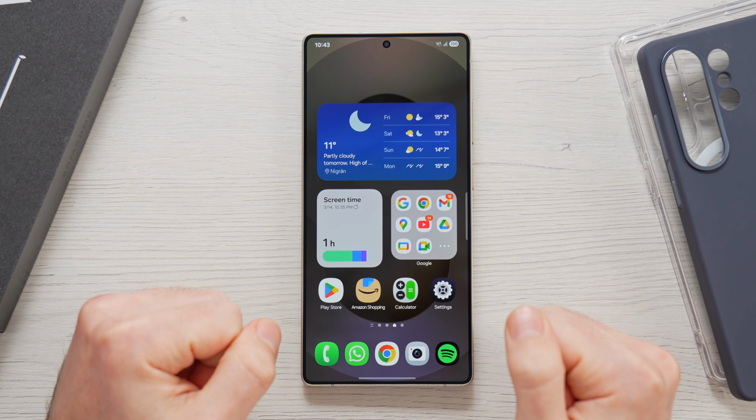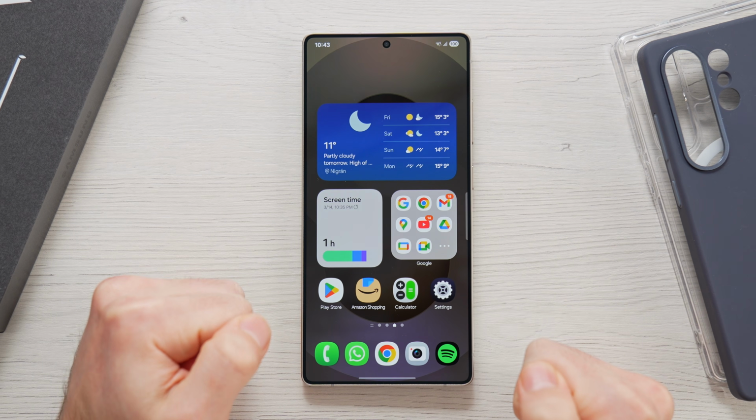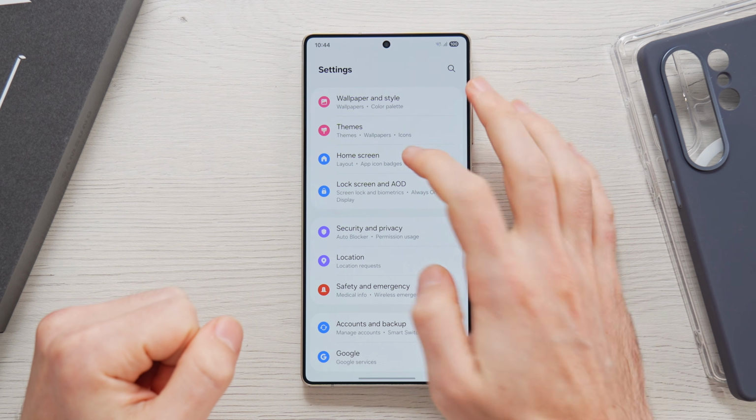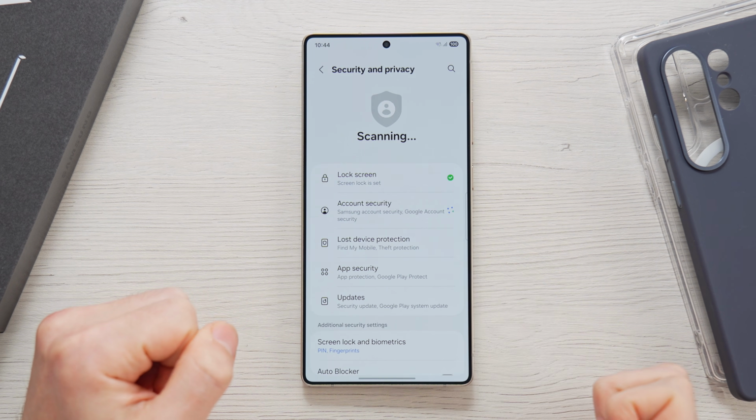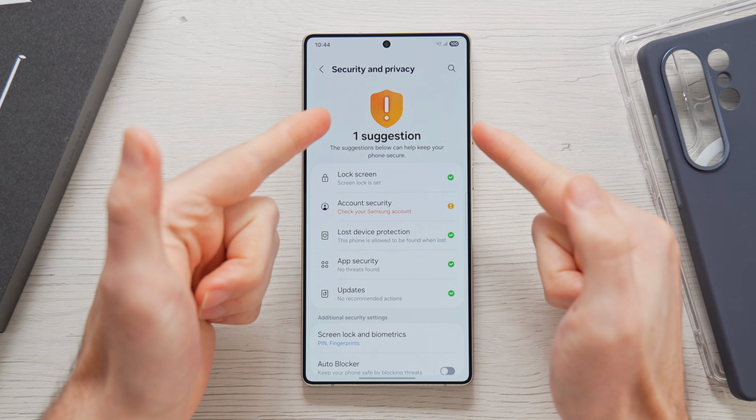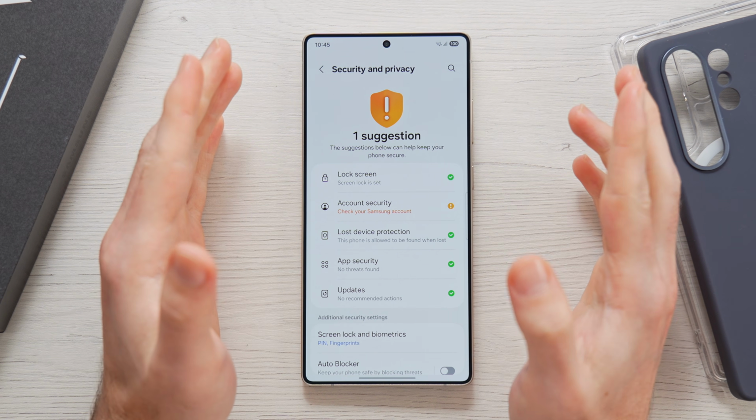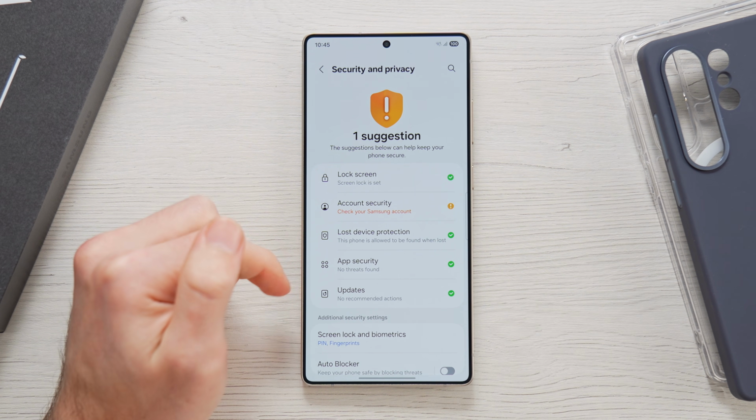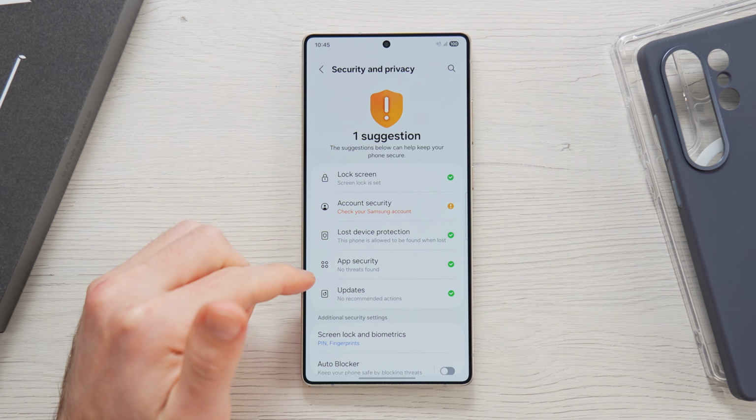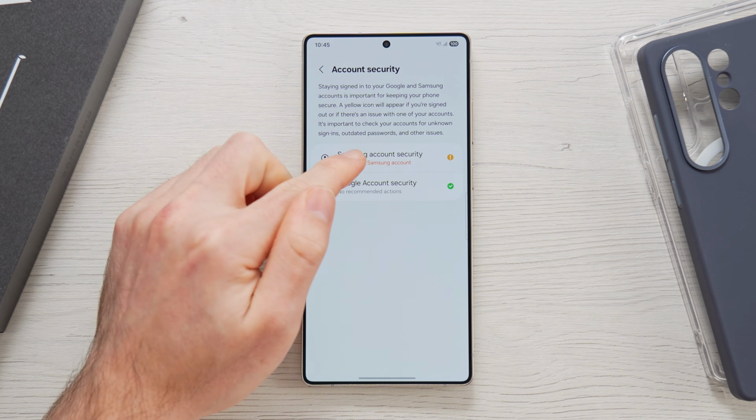But anyways, that being said, let's move on to the security and privacy segment in this video. For that, let's come to the settings, then scroll down to security and privacy. And first off, as always, make sure that there are no yellow or orangey pop-ups on the main page. As you can see, my lock screen is protected. I have lost device protection. I have app security. App updates are okay. But on my account security, I have an issue with my Samsung account.